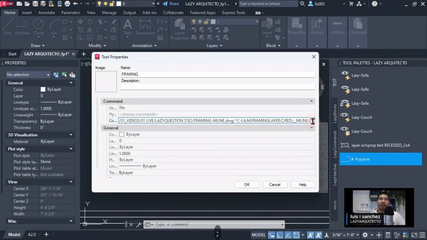I can type style or simply ST. The style that I want to use is, do you remember that style that we just created? So it was called framing. So framing, and I'm going to press enter, of course.